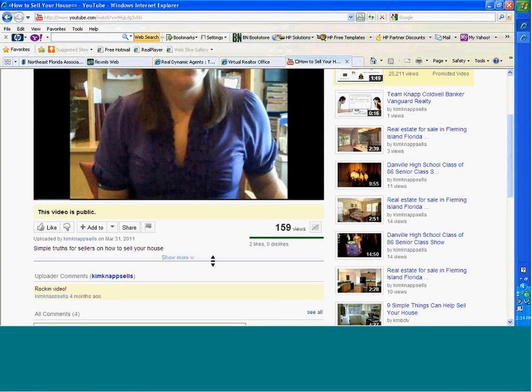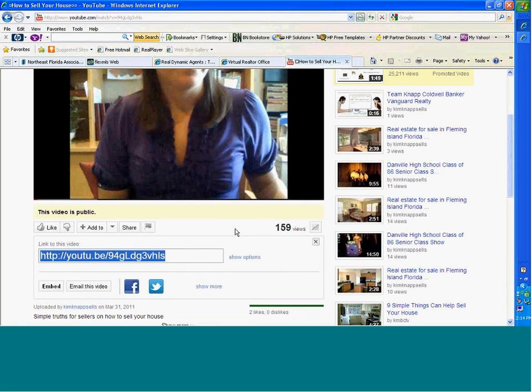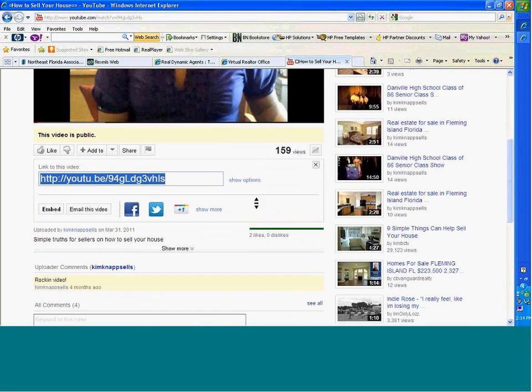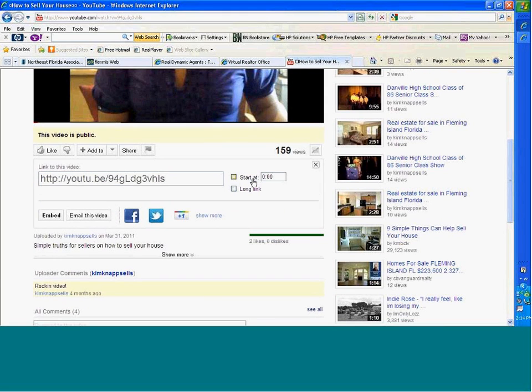Now, there's a button here that says Share. I'm going to click on the Share button. And then it says Show Options. Long link. See that V and =? Everything after that V and =, that's what I need. Series of numbers and letters. I'm going to right click, and I'm going to copy it. Remember, it's everything after the V and the =.